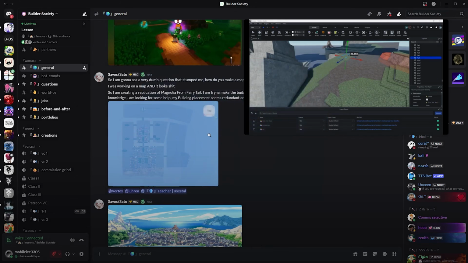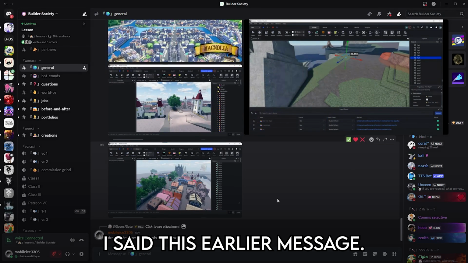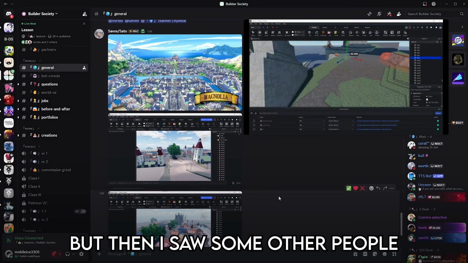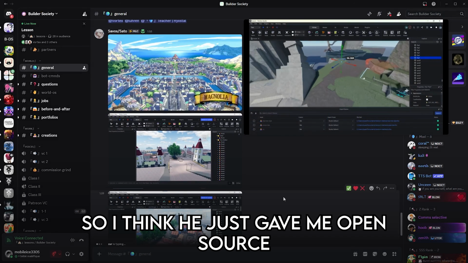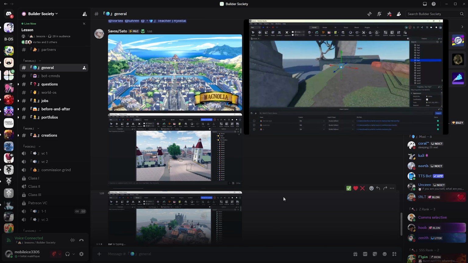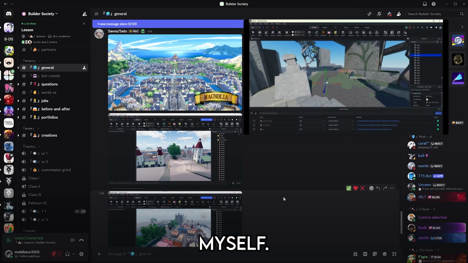I'm gonna be honest, I said this in an earlier message, I was given these by a builder friend. But then I saw some other people using it, so I think he just gave me open source stuff and then kind of left me. That's why I'm trying to rebuild it myself.